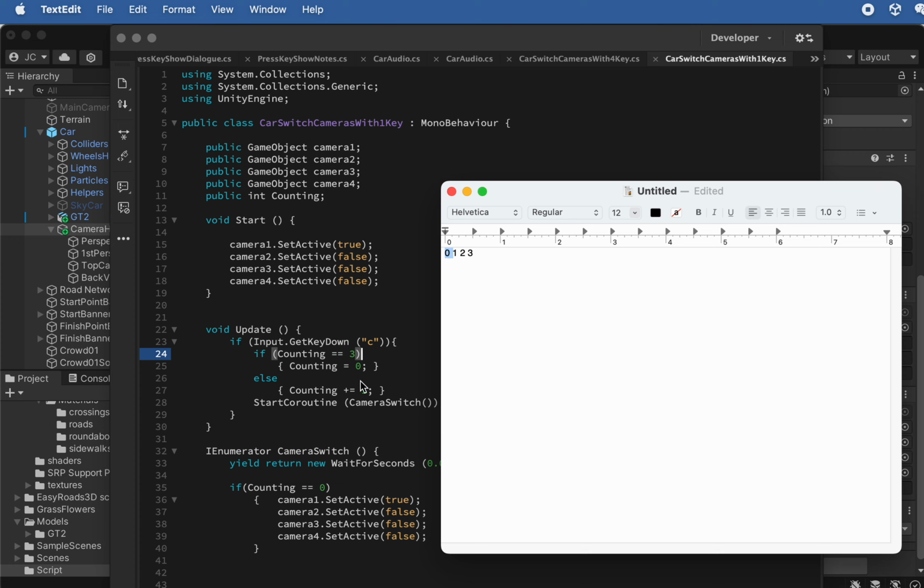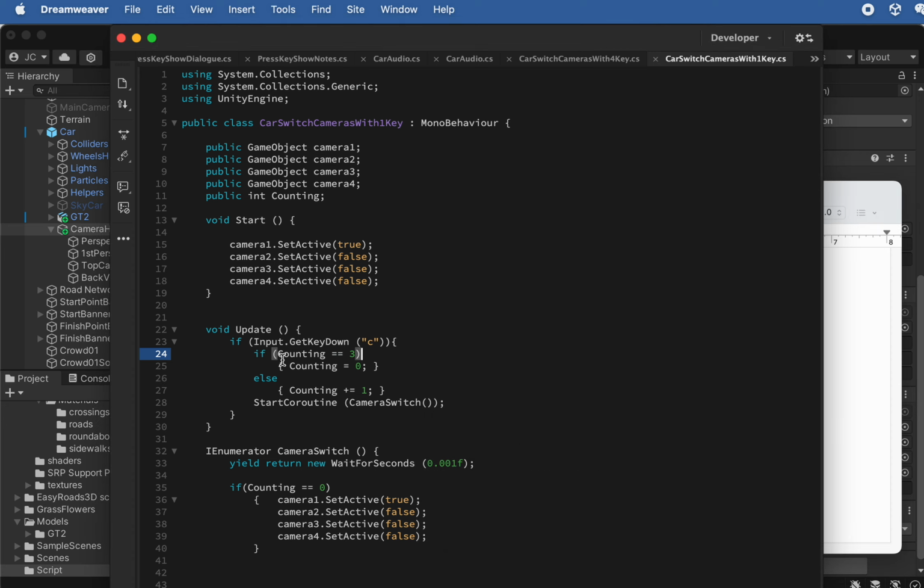Okay. So whenever you press the C key, you'll start to count. You will count that number. Whenever you reach the number 3, you're gonna reset to 0. So that's 4 cameras. Does that make sense? So that's the function. If the counting number reaches 3, you're gonna reset to 0. And also you're gonna start a coroutine. So we give it a name, which is camera switch. So you're gonna start a coroutine.